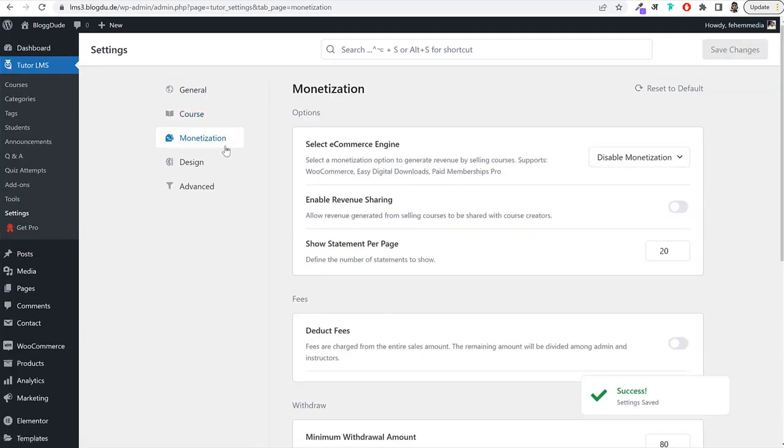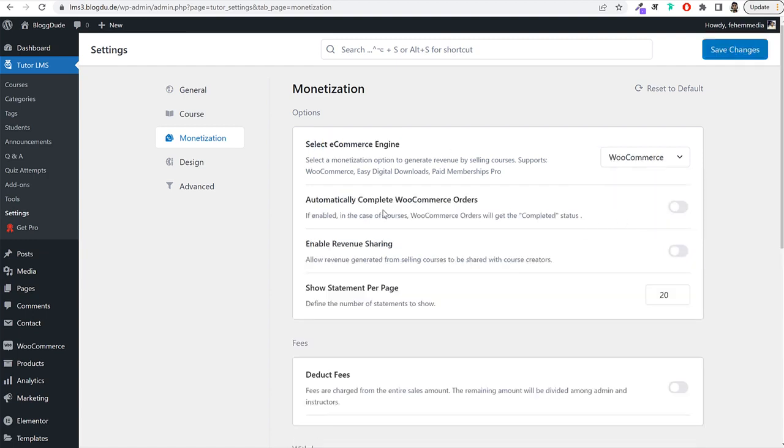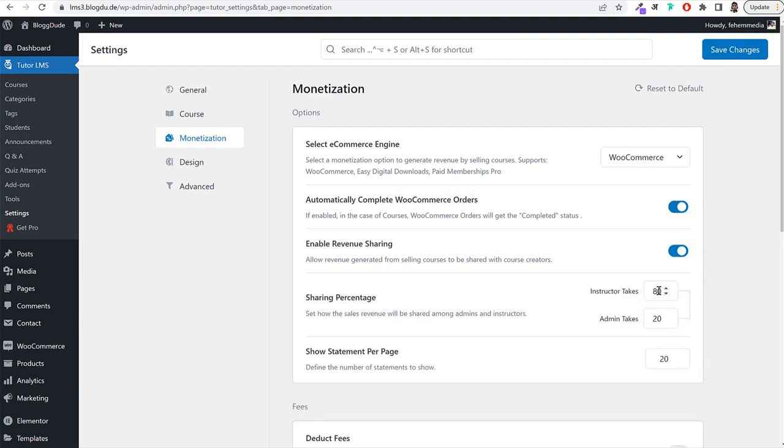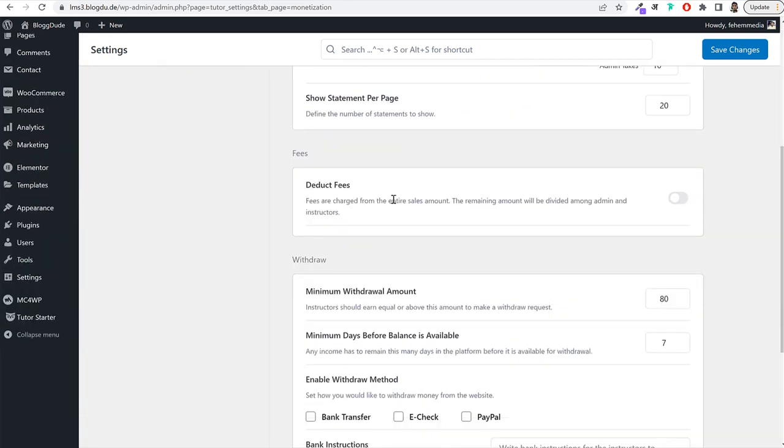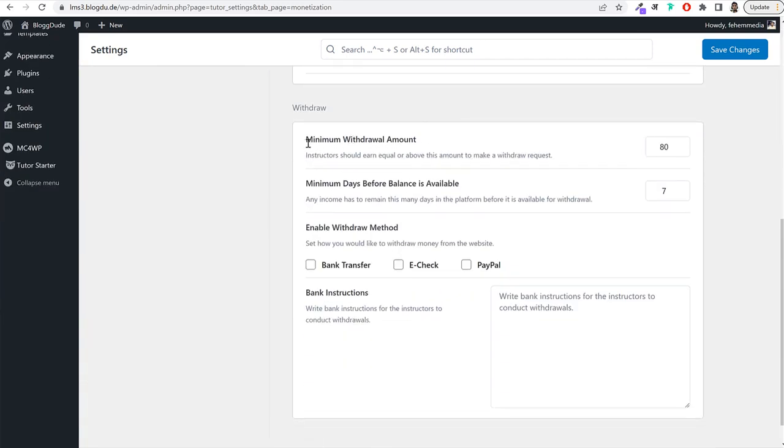Click on monetization. And under monetization, make sure to select WooCommerce. And automatically complete WooCommerce orders, you can make it on. Enable revenue sharing, you can make it on. How much instructor takes, so I'll make it 90% for instructor and 10% for admin. Okay. And after that, no, we don't want to deduct any fee. Minimum withdrawal amount. So when this instructor has at least $80 in their account, only then they can withdraw the money. So you can have this option. Minimum days before balance is available. Make it at least, make it just one.